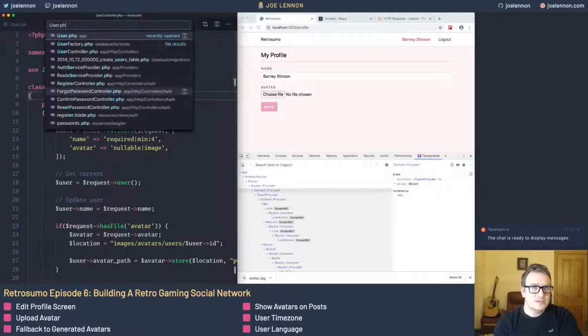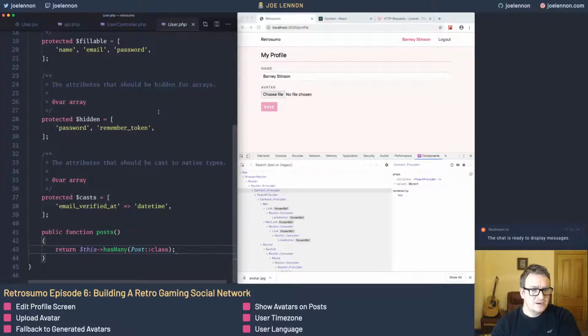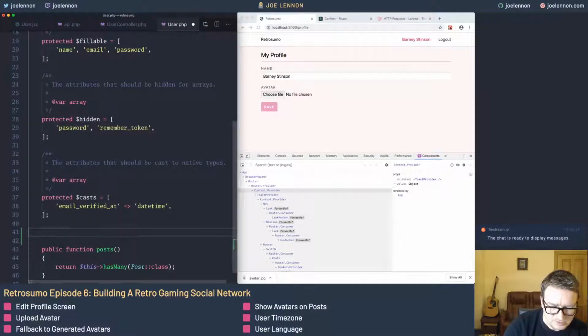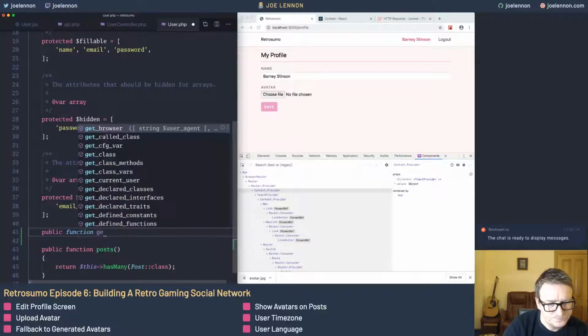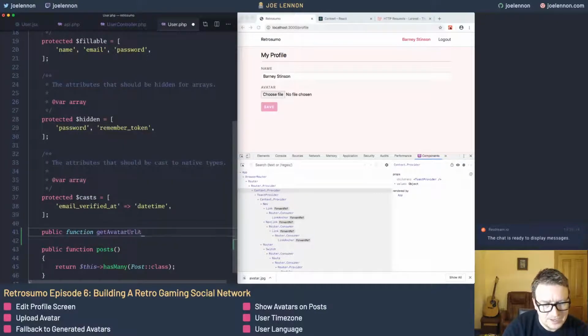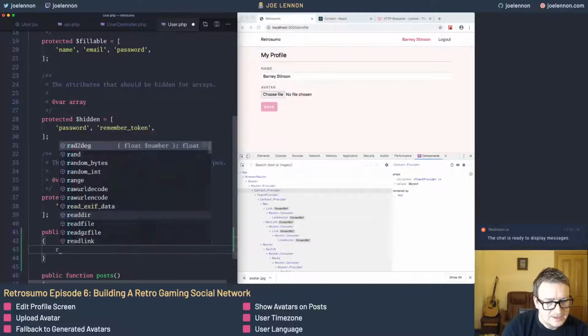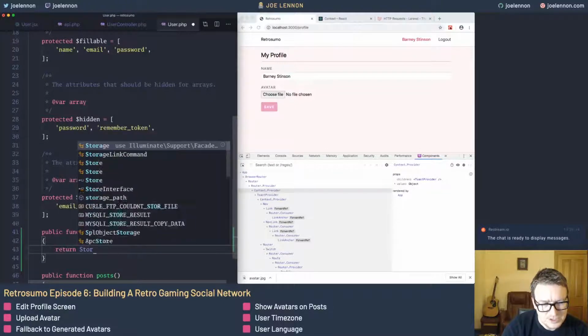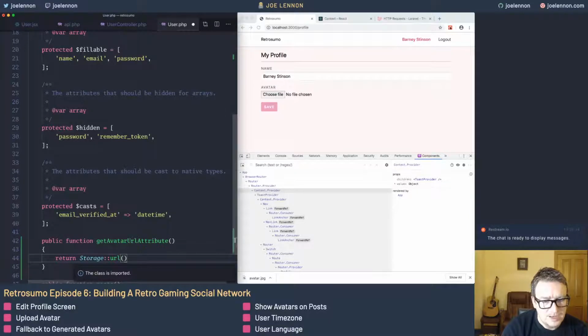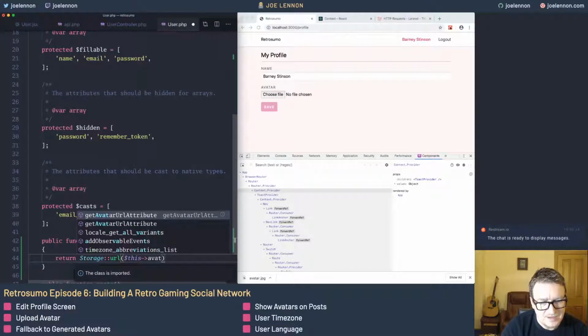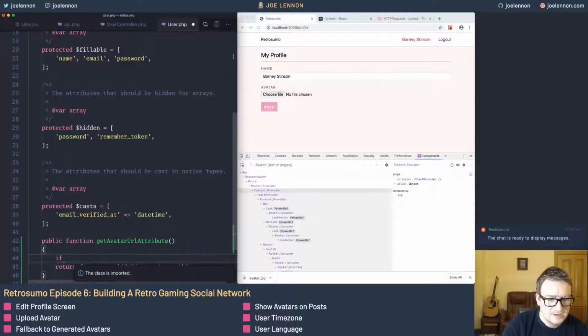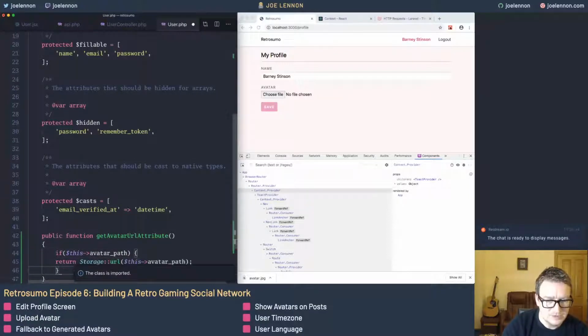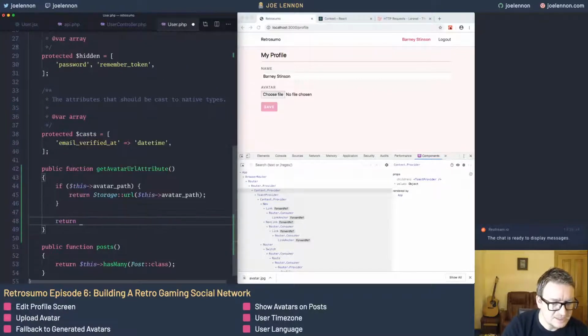we will go to the user.php file, and in here, let's create a new attribute, right? So let's say public function getAvatarUrlAttribute. And in here, what we're going to do is we want to say storage URL, and then we want to say this avatar path, like that. And I think we only want to say that if we have an avatar for the user, right? Otherwise it's going to return nothing, or it might return something we don't want it to return. So let's just say that, and then let's return null if we don't have that.